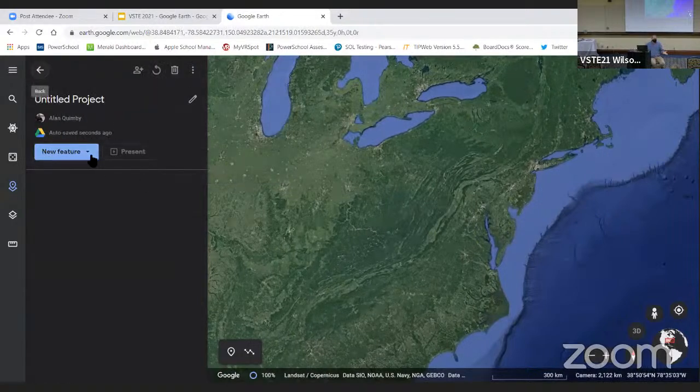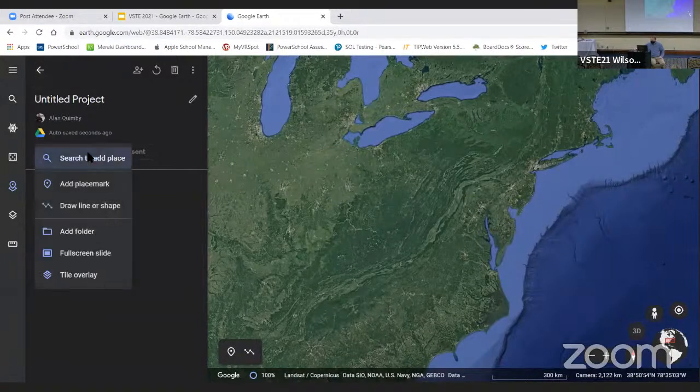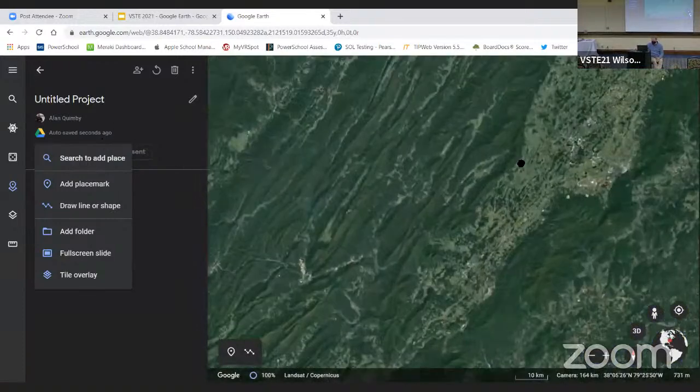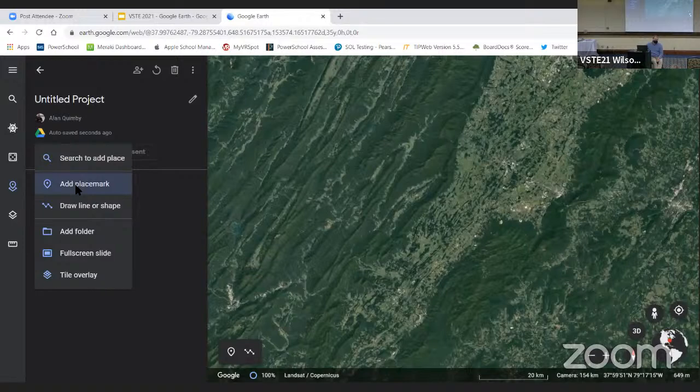So I'm going to add a feature. They're calling them features instead of places. And so I can do that a couple different ways. I can search for a place. So the first time what I did is I searched for Harrisonburg and it flew me there. But I don't have to. I can zoom there on my own and add a placemark. But I might use this search if I'm doing something that is a literature tour. If I want to find the battlefield at Gettysburg, I can search for it here.